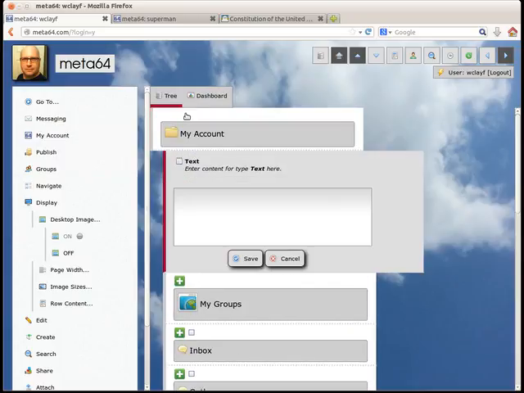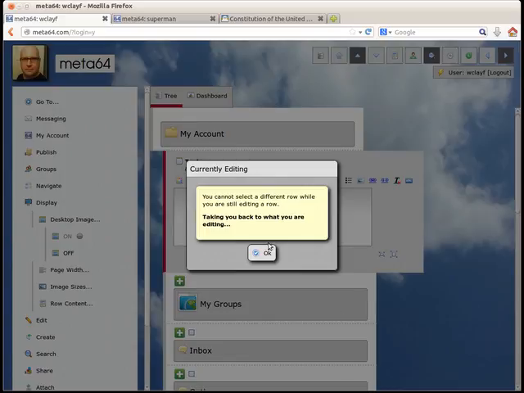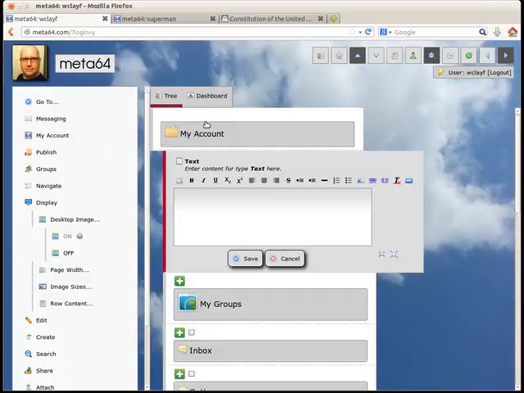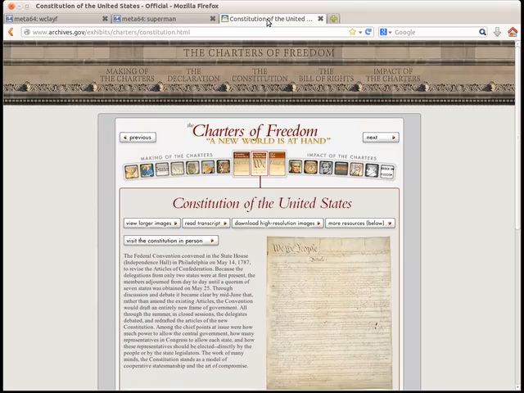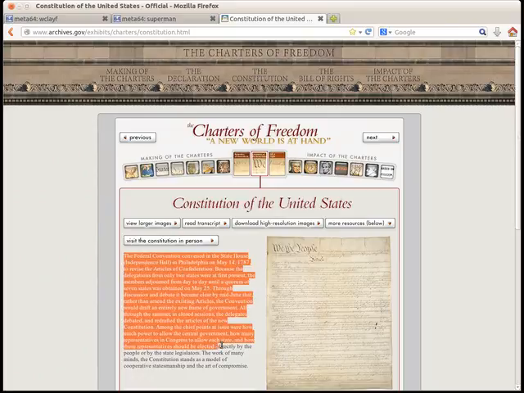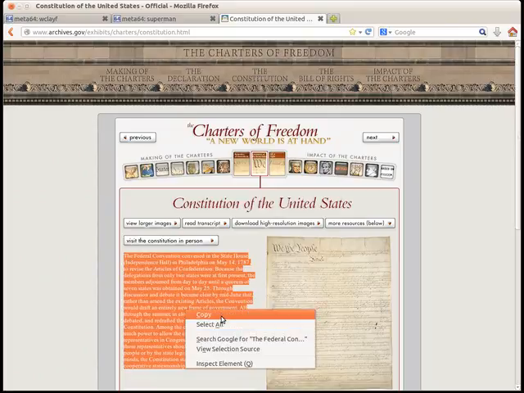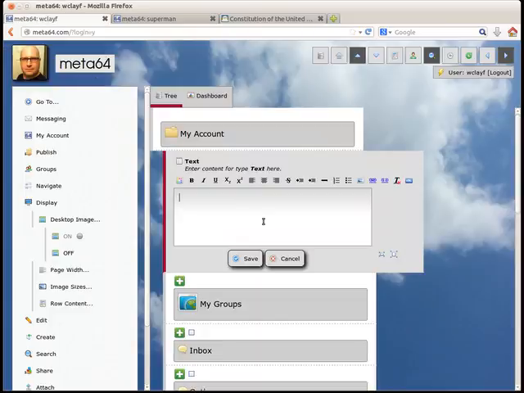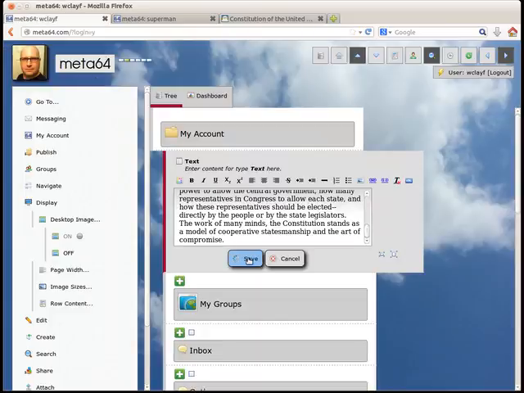So you're always going to create something under an existing node. You've got your account node when you first sign up, and then you're going to create whatever content you want under there. So I just inserted a node, and I'll take some content from right here. And I'll paste that in.